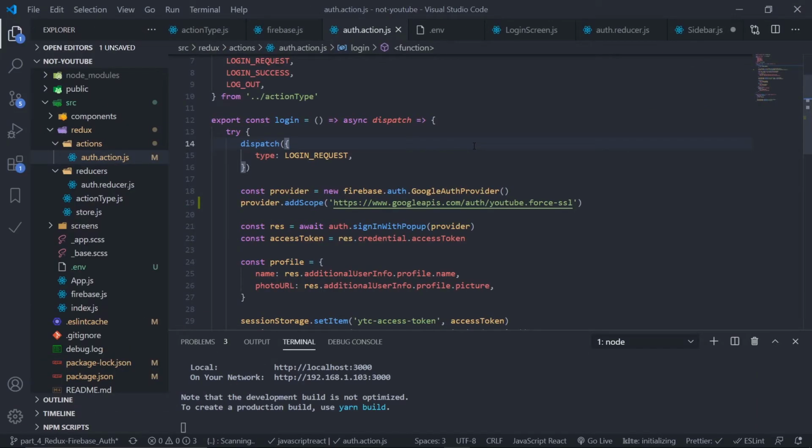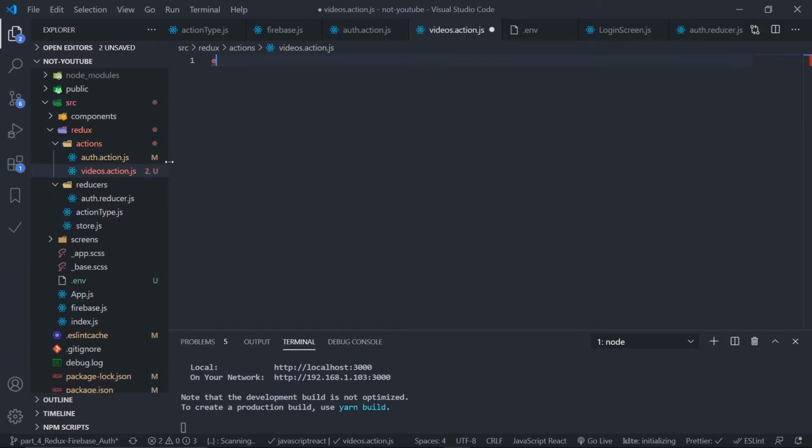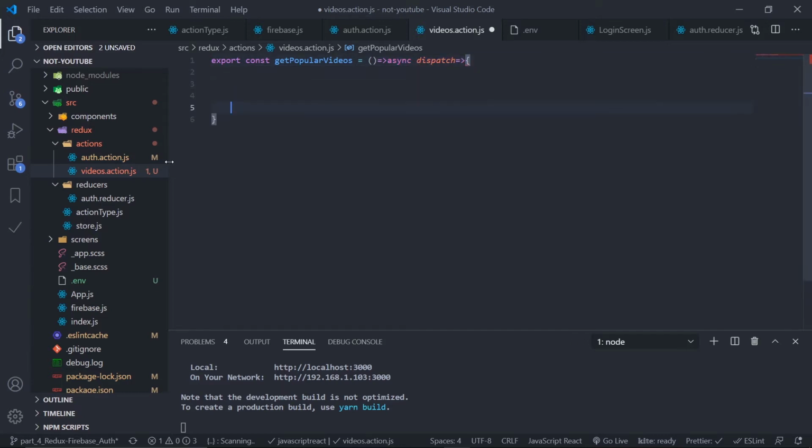And let's create an action creator which will get the most popular videos from the YouTube API. So go to your action folder and create an action file, videos.action.js. That's it. Okay, so let's create an action creator. Let's name this get popular videos. And then it will get the dispatch as we are using Redux Thunk. And then inside a try catch block, we'll put the logic here.